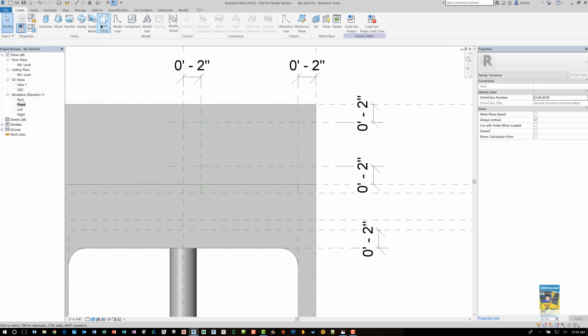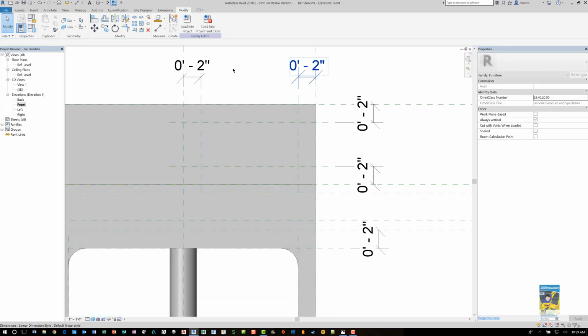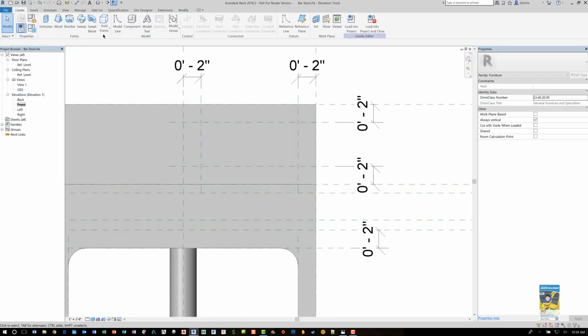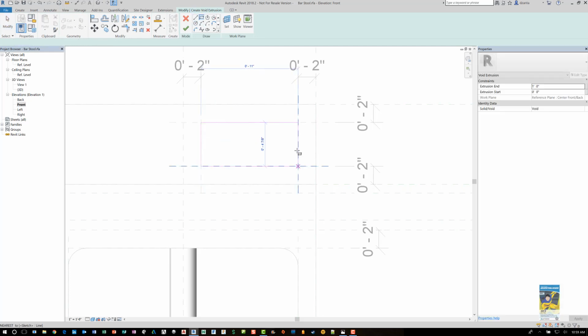If by chance you used the extrusion command and did it, it's okay, because if you select the form, you can actually go here under the properties and adjust it from solid to void. So let's go over to void extrusion. Again, rectangle. Lock it.